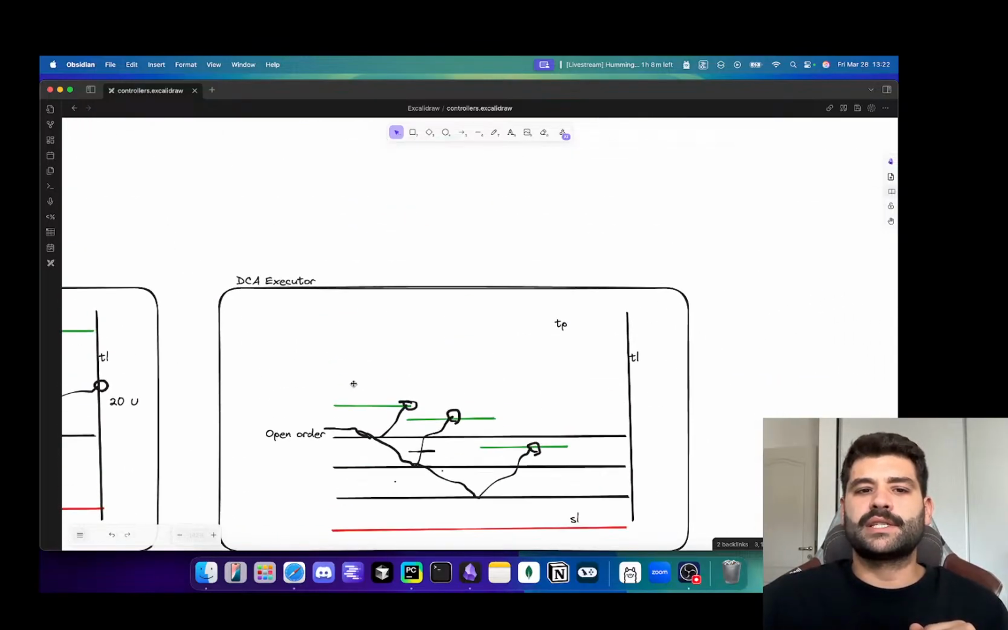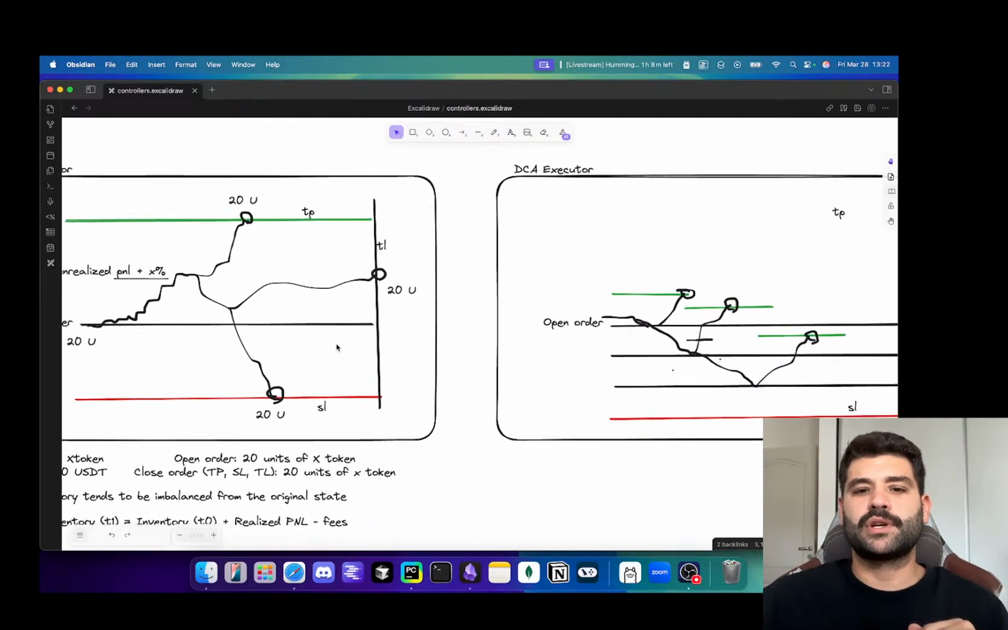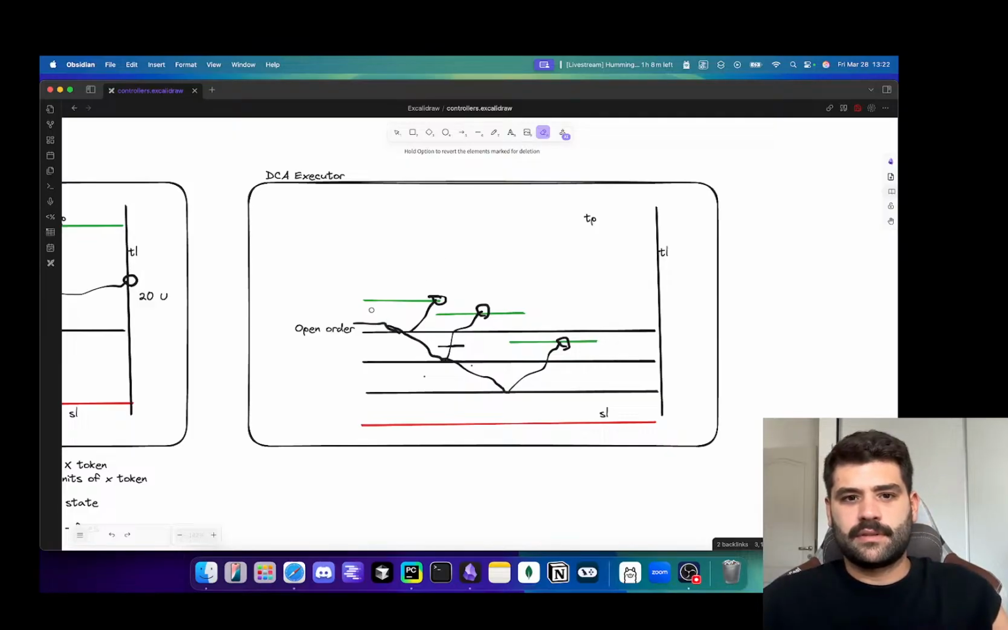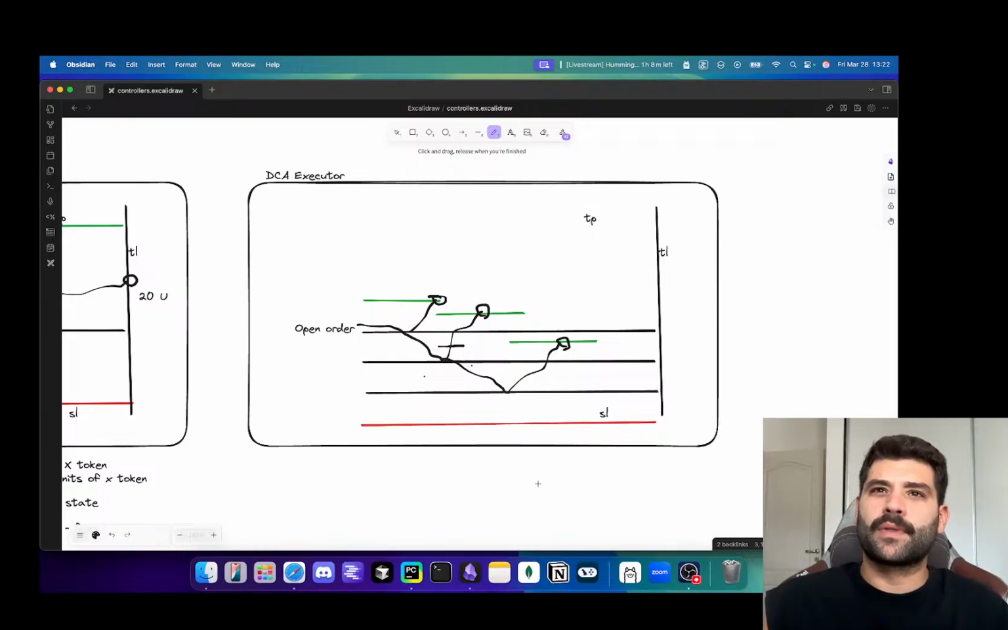Then we have the DCA executor, right? The DCA executor is very similar to the position executor. Let me do it like this. The only difference between the position executor and DCA is that the DCA has multiple open orders.